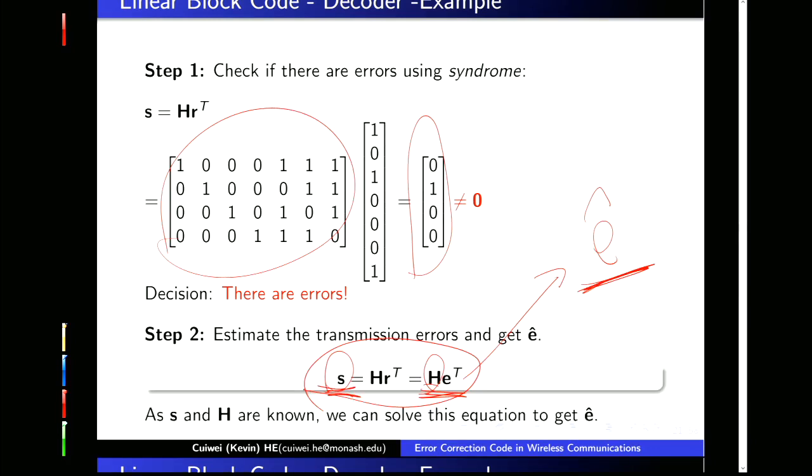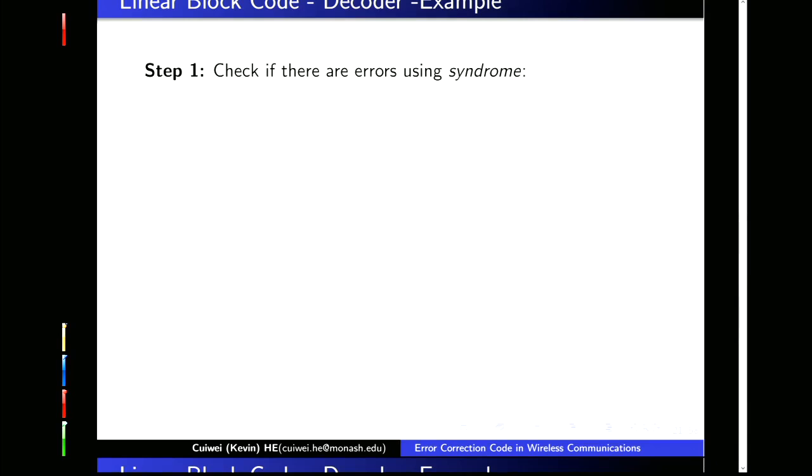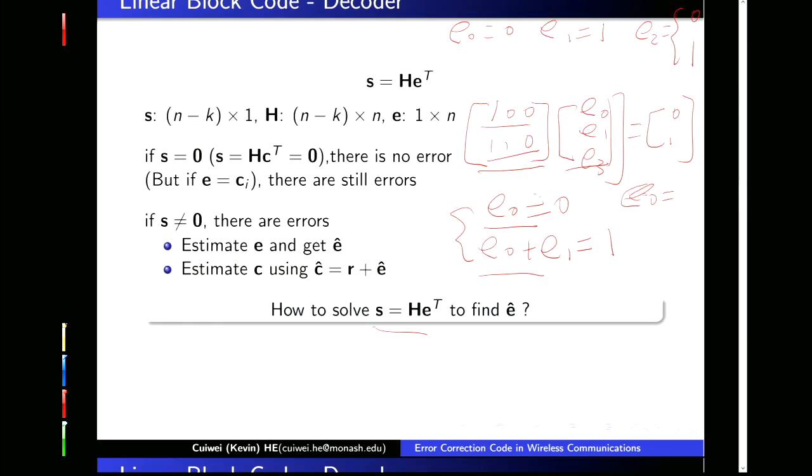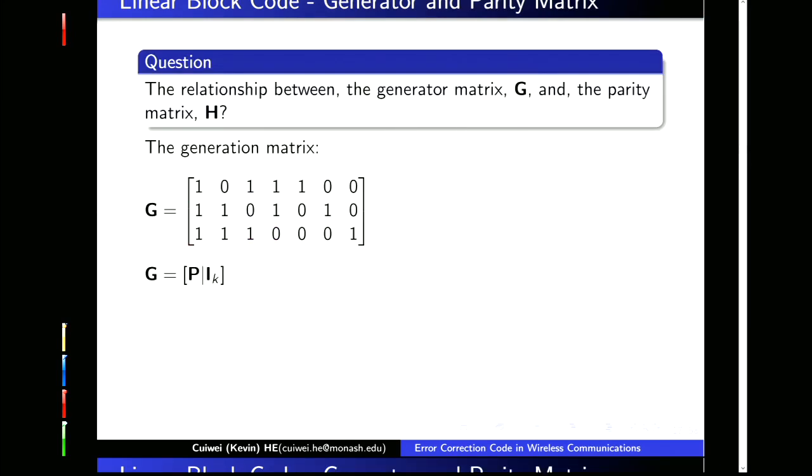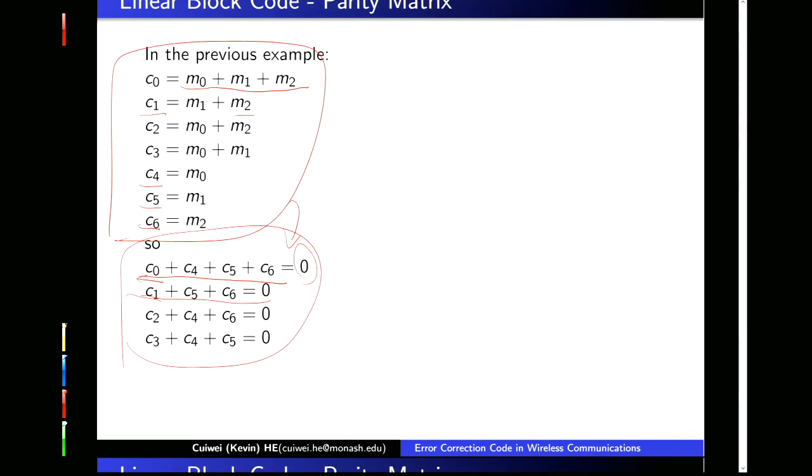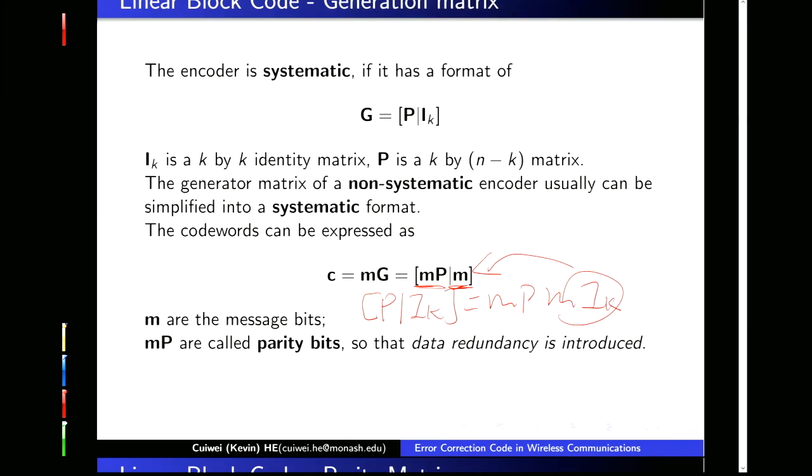Slide 15. Okay, let's get back to the 15. Because the G still has I, that's why the last 3 bits are the message. So we can decode that, right?